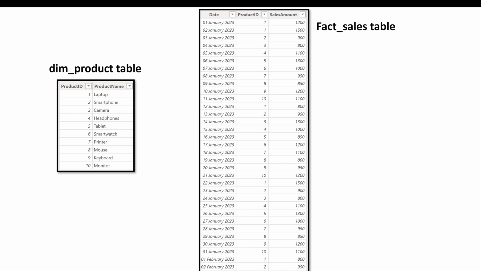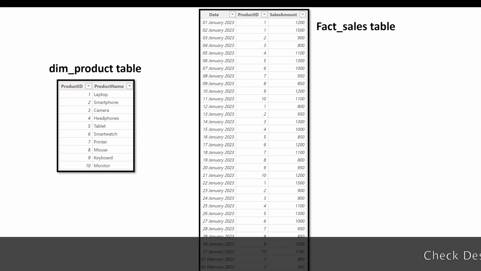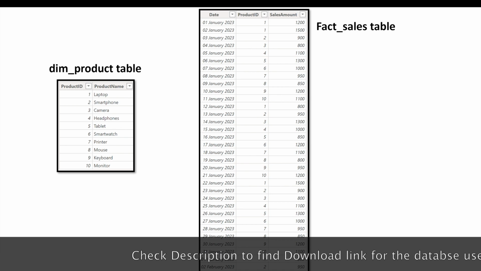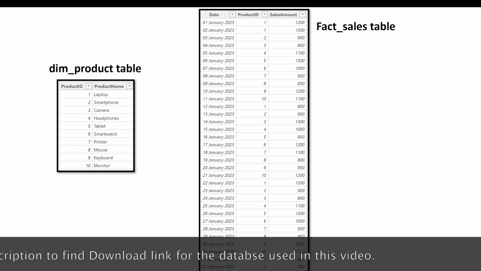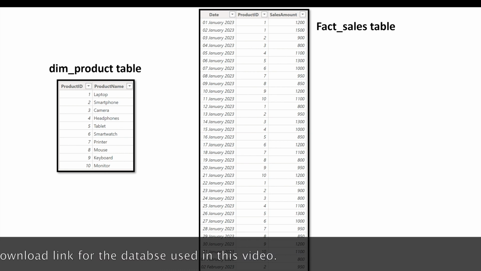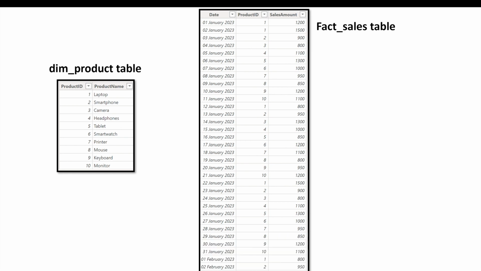For the demonstration, imagine we are working for a company and we have the following two tables. We are in the sales department and the first table that we have is the dim product table. This table contains two columns, the product ID and the product name. Each product is given a unique product ID. For example, laptop has product ID 1, camera has product ID 3 and likewise. So here in the dim product table you will not find any duplicates.